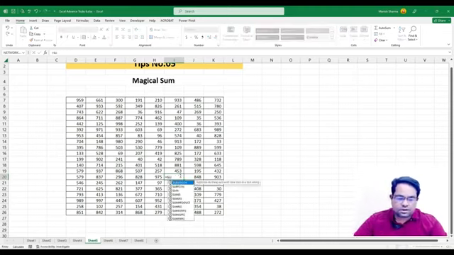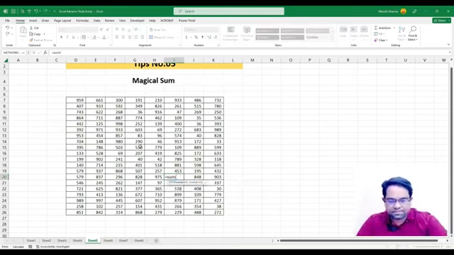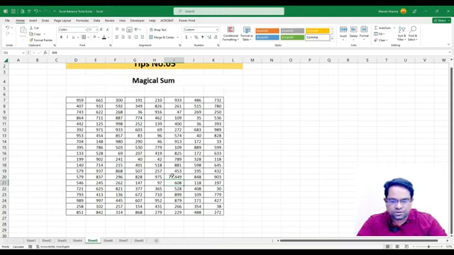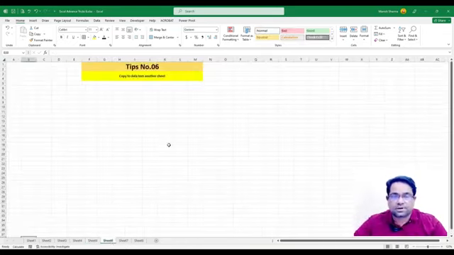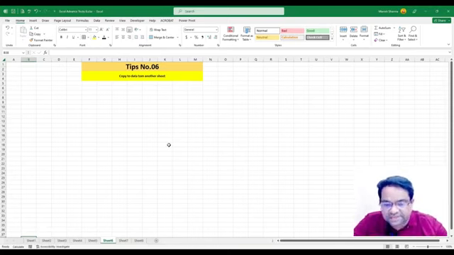What to do? Equal to sum, open bracket, select all, close bracket. You find the sum is coming here. Let me make it bold. So you get it here. It does not mean it must come in the mid. You can choose any column. It will come. This is the magical function. Now come to my tip number 6.